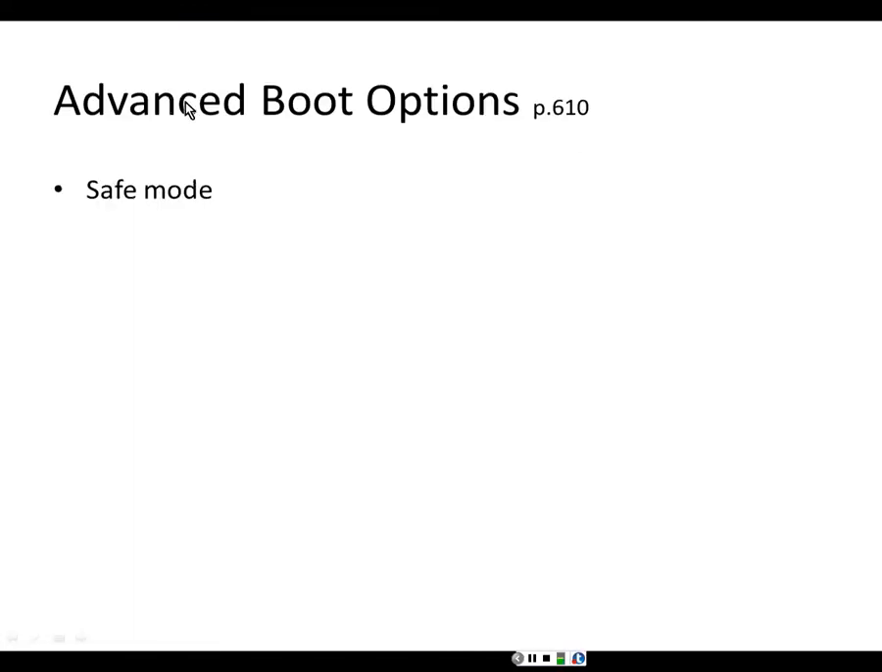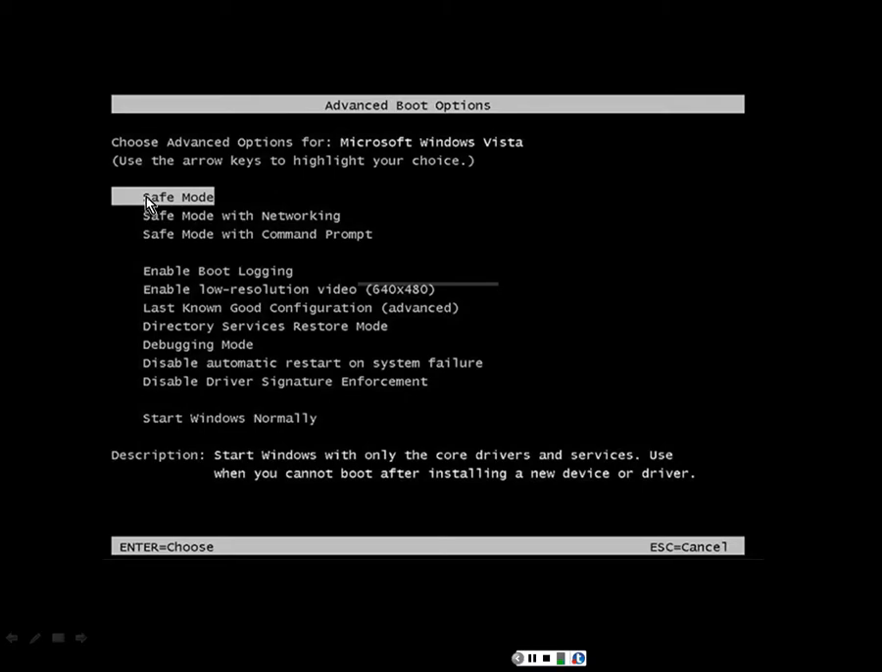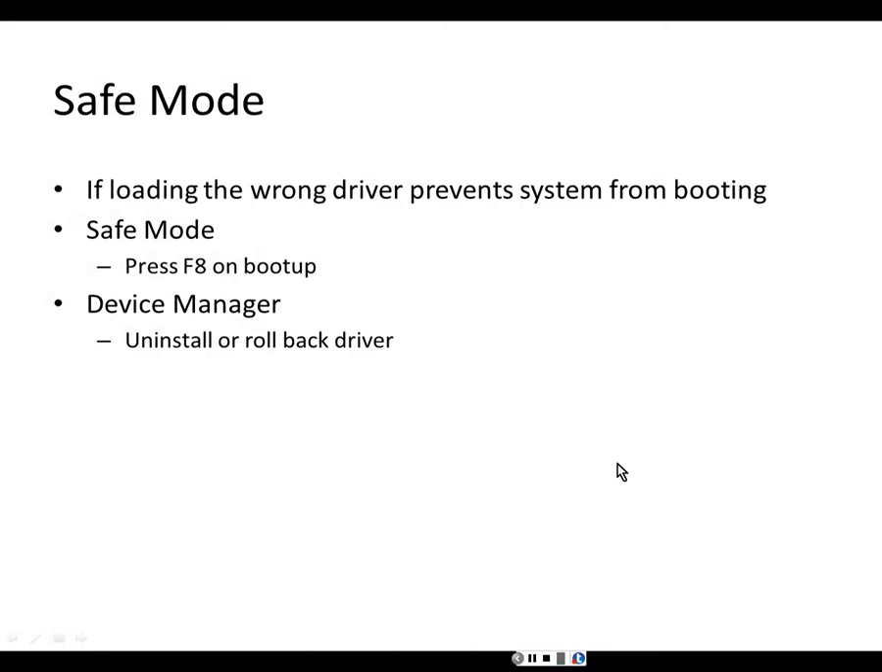Page 610 discusses advanced boot options such as safe mode. You turn on the computer, you press F8, it takes you to advanced boot options. And if you go into safe mode, it will start Windows with only the core drivers and services. So here's an example of when you would use safe mode. Let's say you have loaded the wrong device driver. And loading the wrong device driver prevents the system from booting at all.